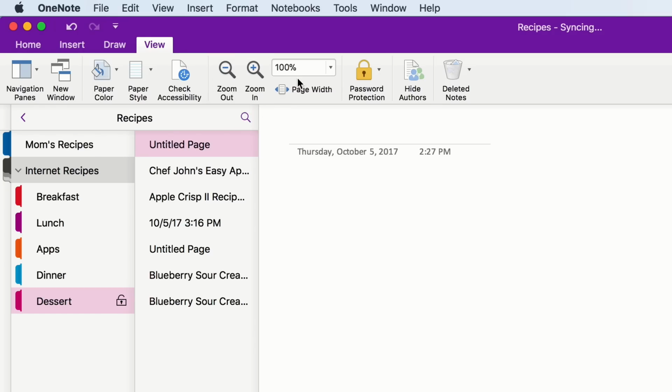And the next thing I want to mention is this right here, password protection. So this is going to sound a little weird, but you cannot password protect a notebook. You can only password protect a section. So that's just something to keep in mind.